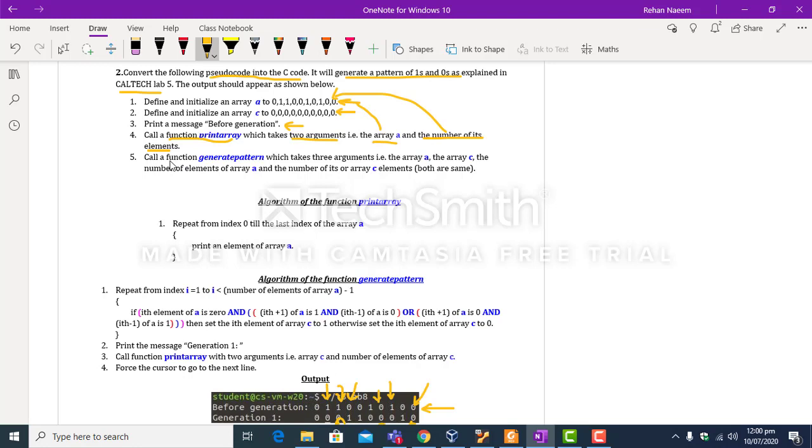In the fifth step, you have to call another function, generate pattern. The name of the function is generate pattern, and it will take three arguments. The first argument is again array A, the second argument is array C, and the third argument is the number of elements of array A, which is 10 in this case. Okay, the algorithm for the print array function is simple.